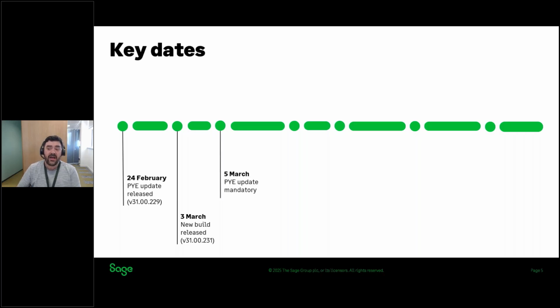That's version 31.00.231. And that became a mandatory update on the 5th of March. So this means that if you haven't already installed the update, you should be prompted to do so before you can even log into your payroll. So I'm hoping that most, if not all of you, are already on the latest version. Now, just to let you know, we have also released a background update, which installs silently in the background without you needing to do anything. So your version number will at some point update to 31.00.236. But as long as it's build 231 or above, you're good to go for year end.